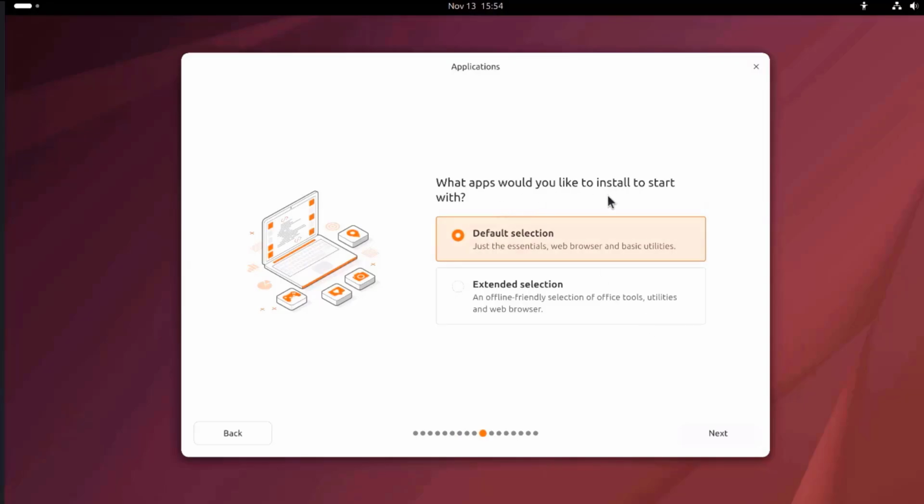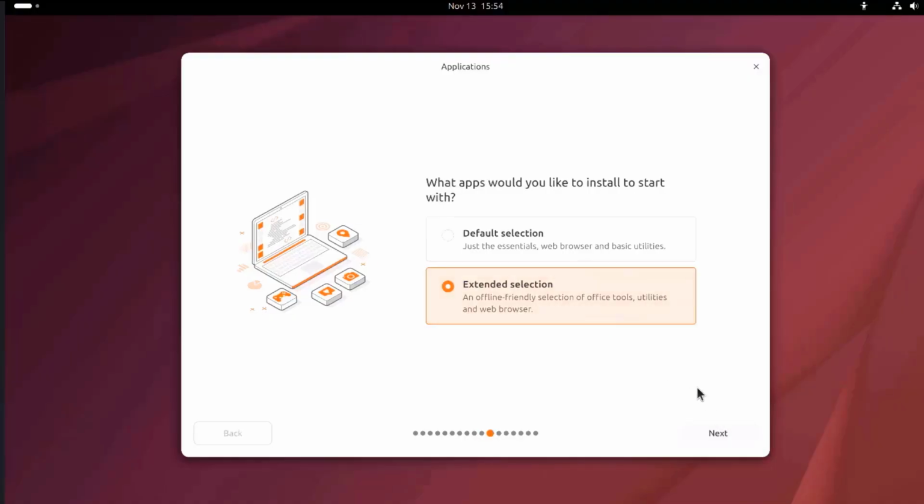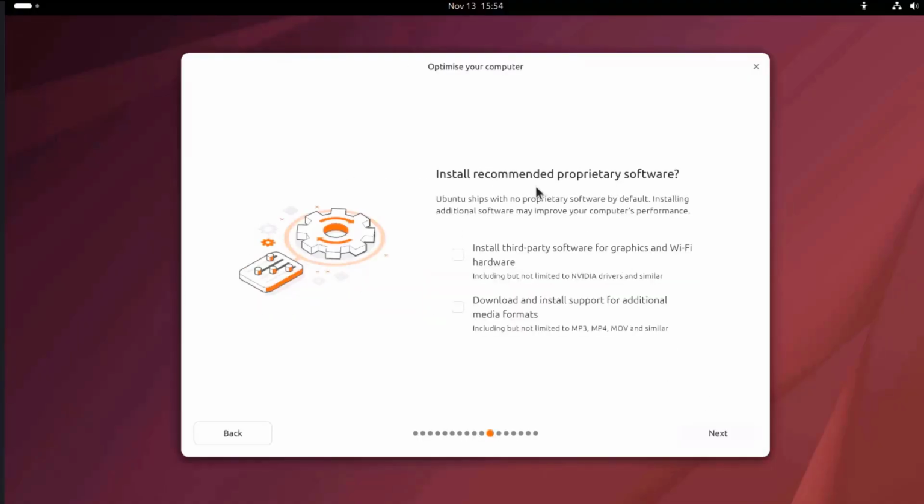What apps would you like to install to start with? There's a default selection, there's an extended selection. I'll choose extended selection. And this offers office tools, utilities, and web browser. Install recommended proprietary software. I'm going to select both of these. Third-party software for graphics and Wi-Fi hardware, and download and install support for additional media formats.